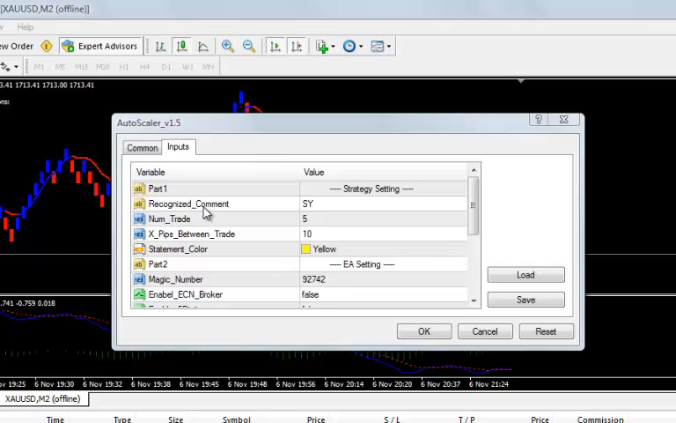The first option that you have here that you can change is recognized comment. The comment here is SY, like Sam yesterday. Don't change that. Leave it alone. Those two letters are built into the system. They're the trigger that starts AutoScaler when you take a trade, and we'll go into that in detail in another video. So for now, just don't touch that. Leave recognized comment alone.